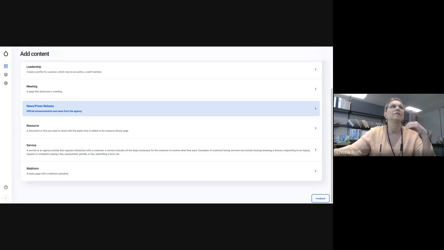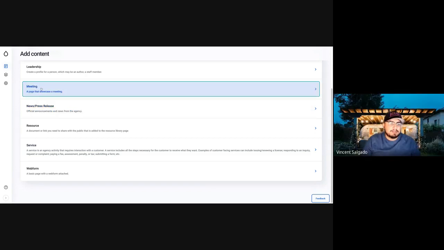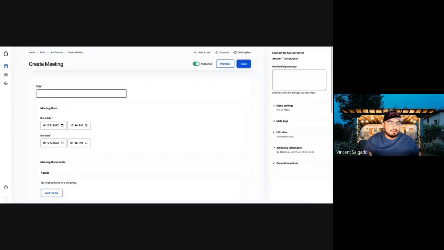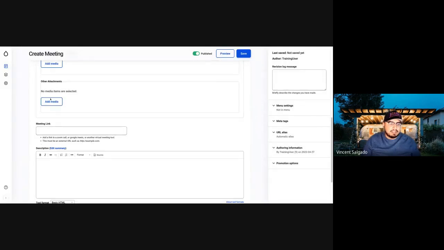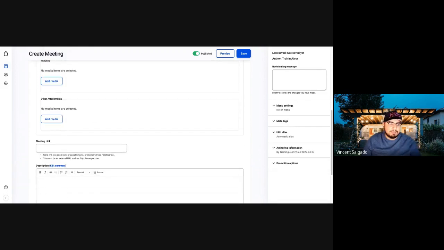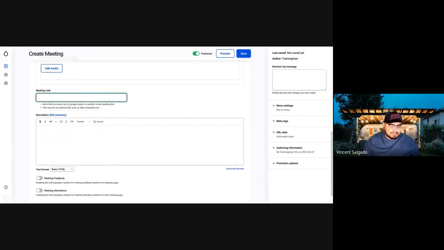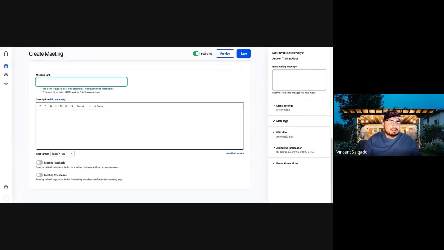And they both have the same components, an event? Yes, and they're very similar. The only difference is that meetings are going to be more geared towards setting up the meeting. So here, for example, I have a place for my agendas. I have a place for my minutes, so I can just upload them there, and then the meeting links. That's something that you're not going to see in the events because you're not necessarily going to have a meeting link in the events. So it's geared towards meetings.